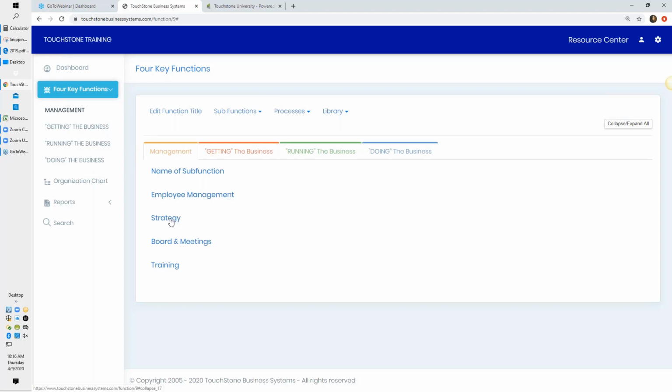Strategy, business strategy, also a good sub-function. Board and meetings, or board of directors and meetings, and then training. You don't have to have these 4, but these are pretty common. Ones I probably would always see are these 2, employee management and business strategy. You could put any processes that are in meetings or trainings under these 2 if you wanted to, just to condense them and only have 2.